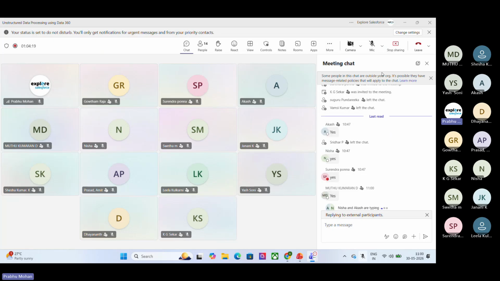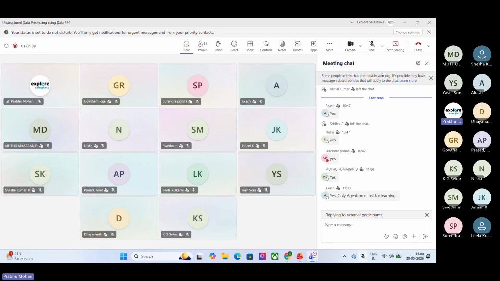Okay, Muthu is using. Okay, great, no issues. So I think Nisha and Akash are trying to type, but it's taking time. Yes, only Agentforce, just for learning. Okay. So why do we want to learn Agentforce? Whether we can learn only Agentforce or whether we need to learn Agentforce along with Data Cloud. Hope you have done your R&D from your end with respect to the learning point of view.